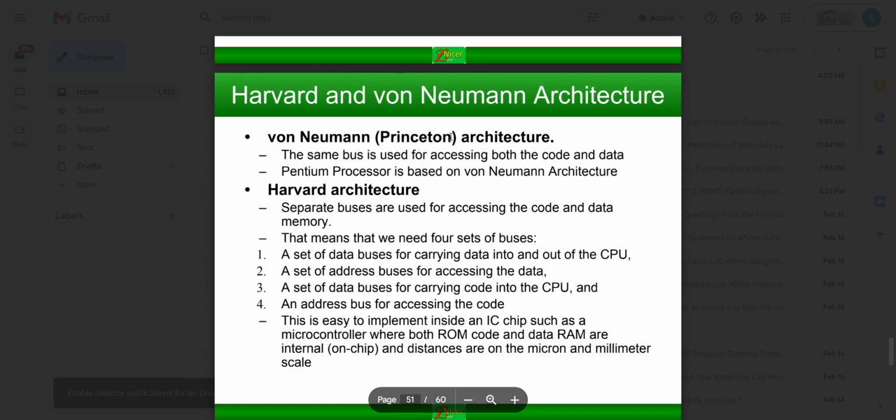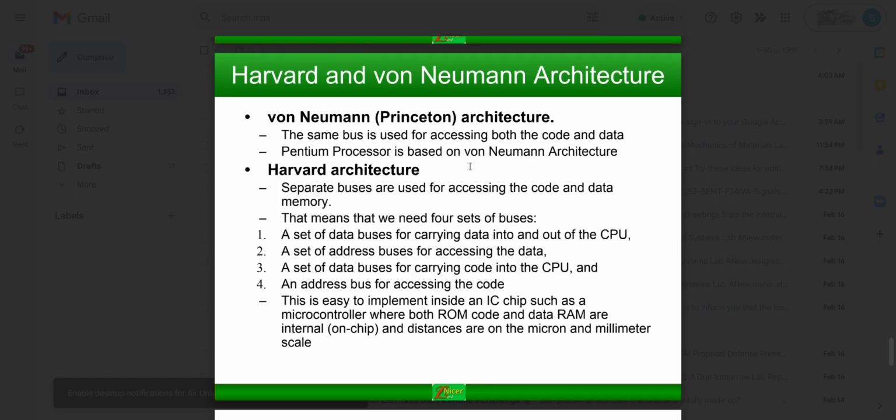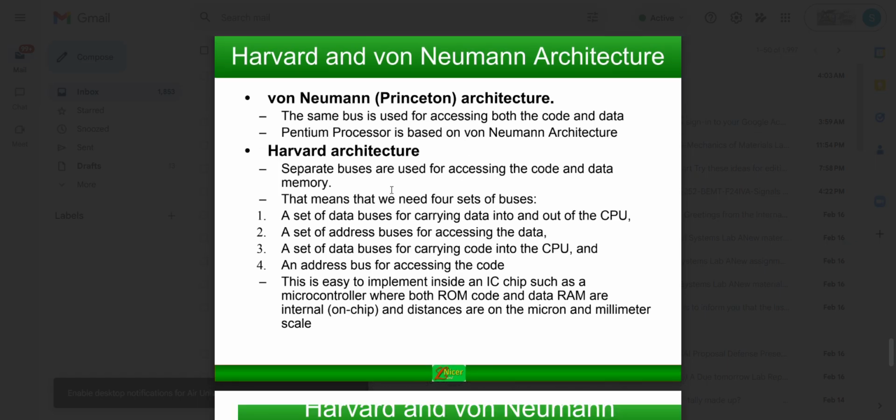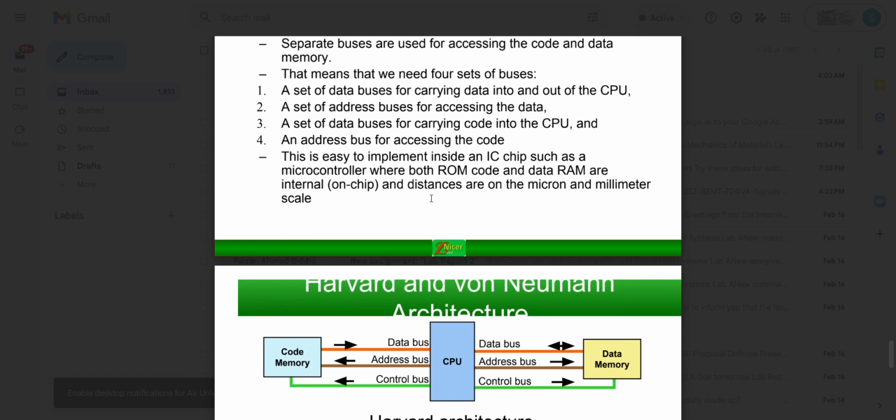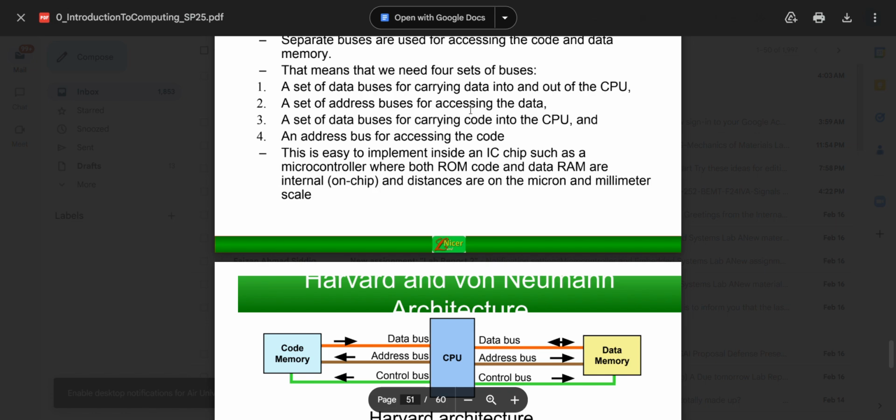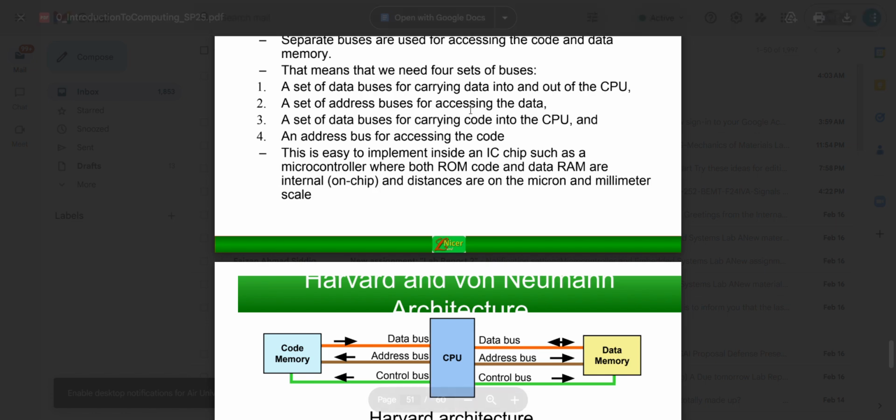Harvard and von Neumann architecture. In the von Neumann or Princeton architecture, the same bus is used for accessing both the code and data. In the Harvard architecture, separate buses are used for accessing the code and data memory. A set of data buses for carrying data into and out of the CPU, a set of address buses for accessing the data, and a set of data buses for carrying code into the CPU, and so on.